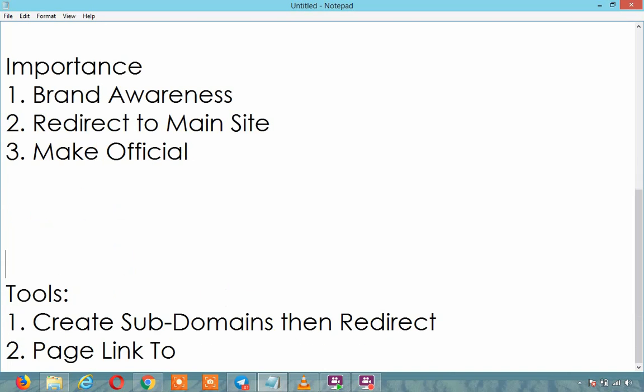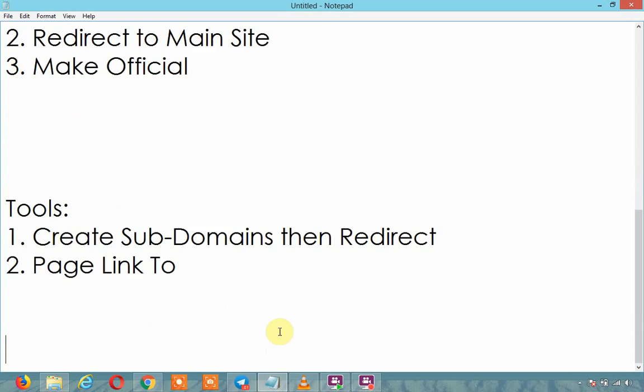Now there are ways to get this done. There are tools to get this done. The first one is that you can actually go to your control panel, you create subdomains, and then you redirect. That is one thing. But most people will say, I don't want to do that. I'm going to show you a step by step tutorial on how to create all these on your subdomain account, that is your control panel, and redirect.